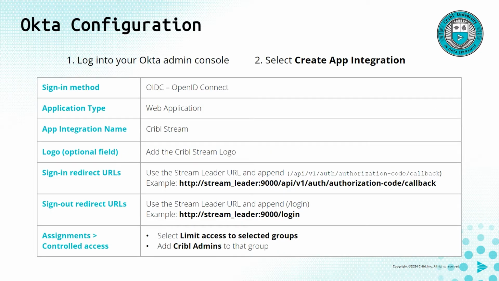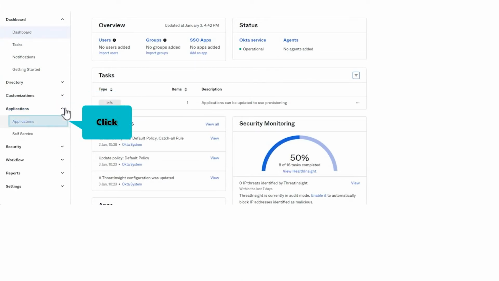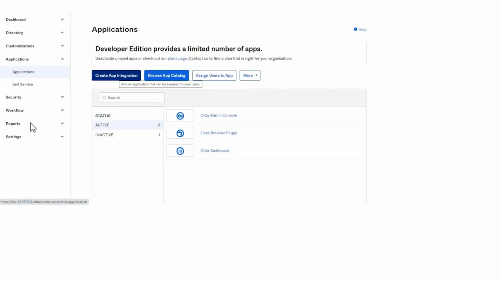Now we are ready to configure Okta. Log into your Okta admin console and click on Create App Integration. Take a brief look at the settings here before we move on to the demo. Start by clicking through to the Applications page. Once there, you'll click the Create App Integration button to create a new application integration. Then select OpenID Connect as the type of sign-in method, along with Web Application under Application Type.